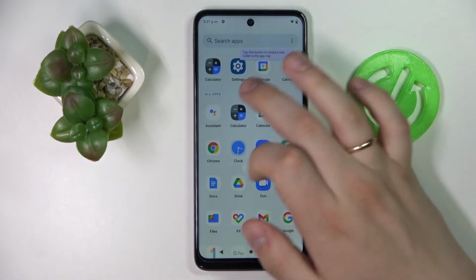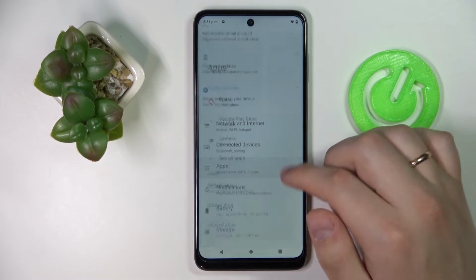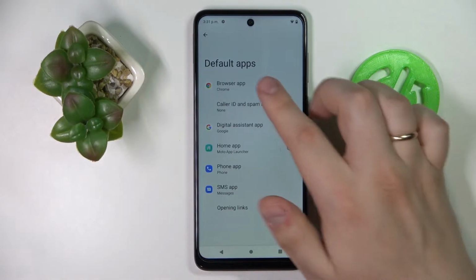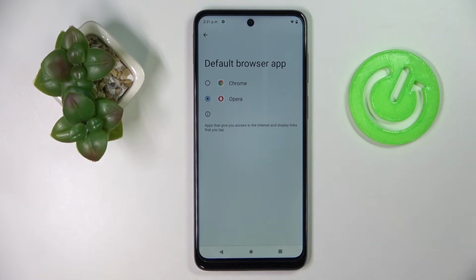So first of all, you gotta open up the settings. At the settings, look for the apps category. Once at the apps menu, go for the default apps section, and here choose browser app. And basically all that is left to do is to select Opera, and that will ultimately mean that we have successfully chosen Opera as our default browser.